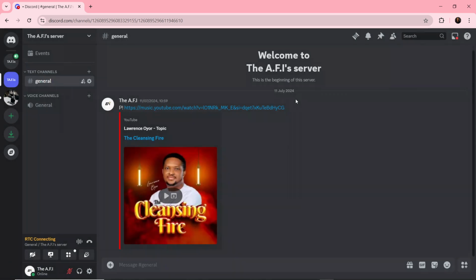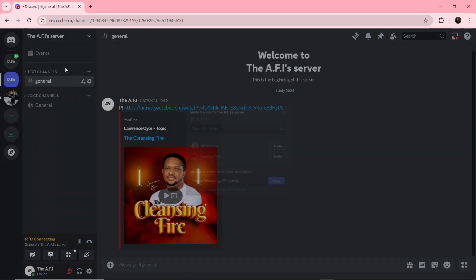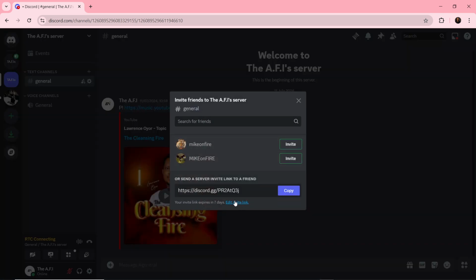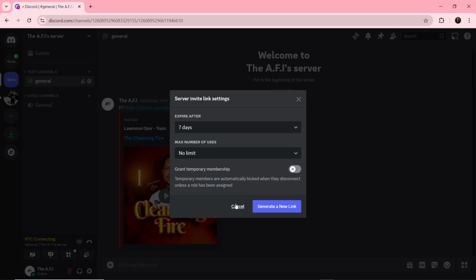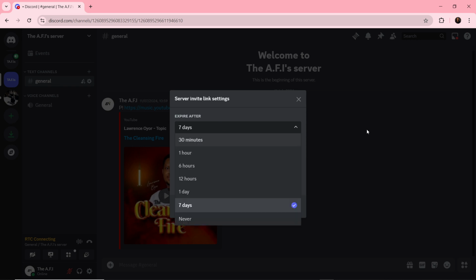Now, in the invite window, you can set an expiration date or limit for the invite link. For example, let's go ahead and click on the invite window again, invite people, and now you see invite link. So click on this edit invite link. And once you click on that, here you have expire after. So choose how long the invite link will remain active from the drop down menu.